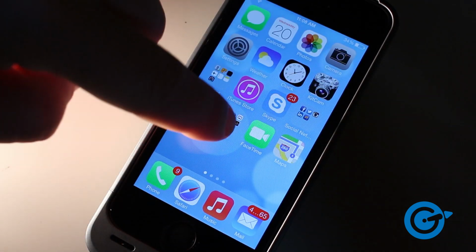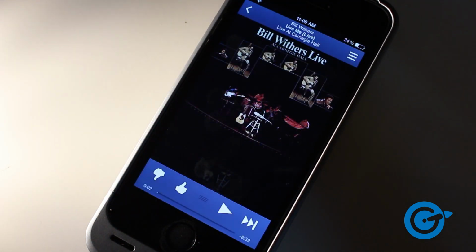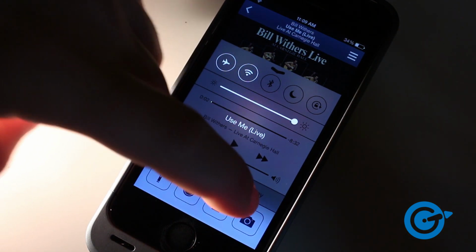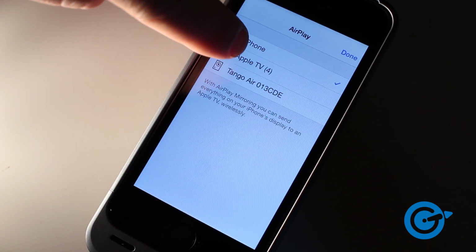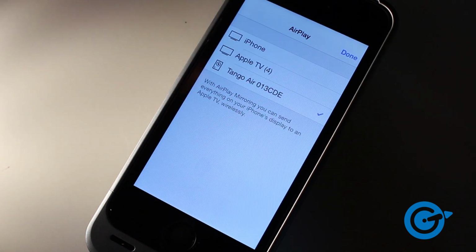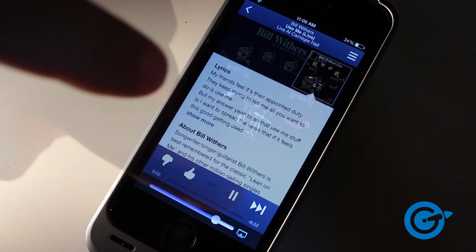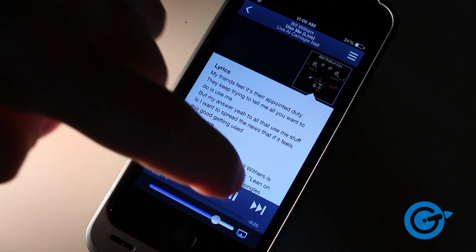So for example, I'm going to go to my music folder. I'm going to open up Pandora. So if I want Pandora to play through my Apple TV or my Tango Air Wi-Fi speaker, I swipe up again. Let's go back and touch on AirPlay. And same thing, you can see that I can send it to my Apple TV or I could send it to my wireless speaker. Click done. I could swipe back down. Now when I press play, it's sending the music to the other room and playing it on the Wi-Fi speaker.